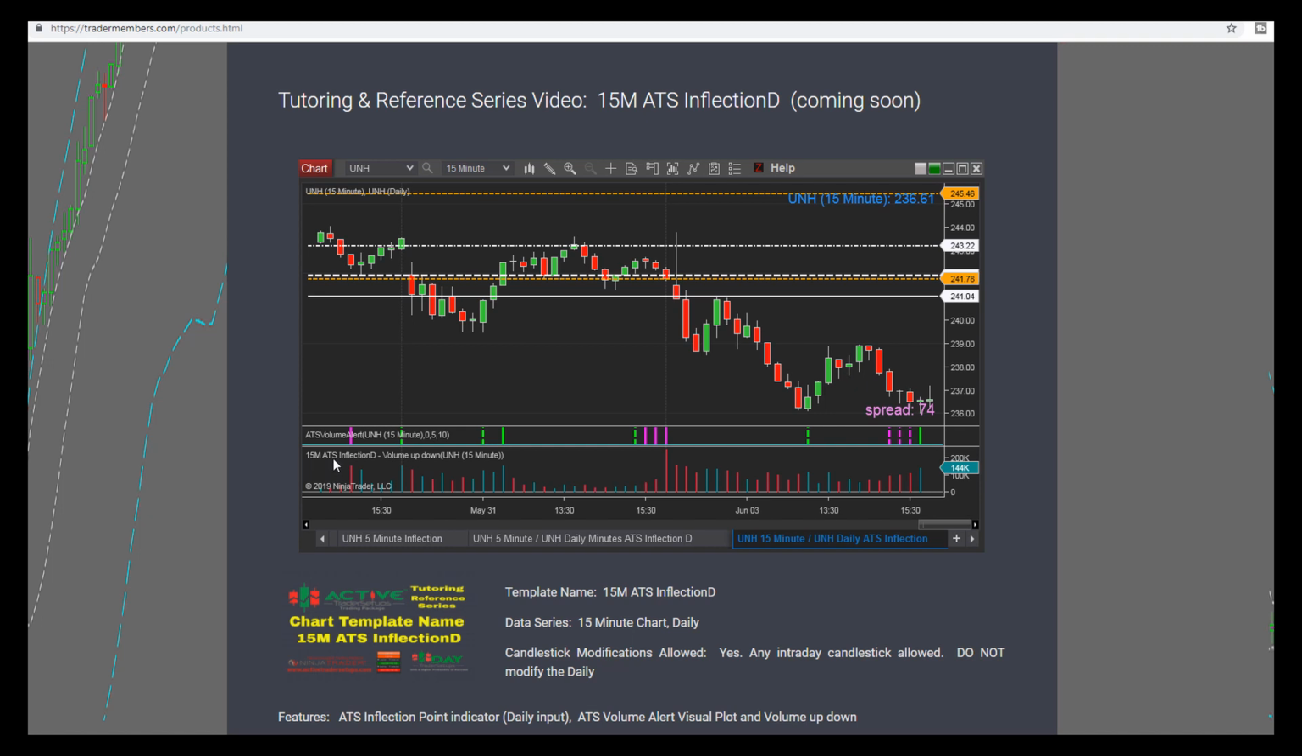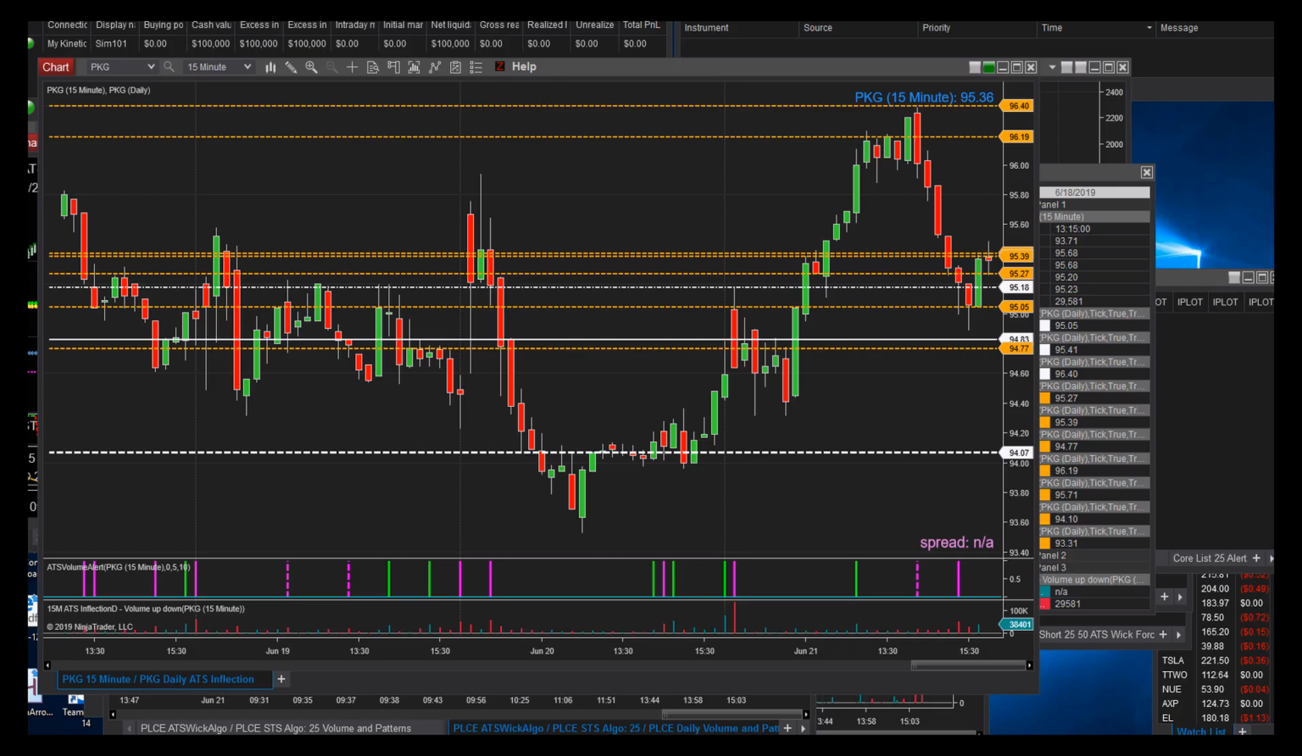Again, note the name 15M ATS Inflection D in the lower left hand corner matches your template name. Again, it's 15-minute standard candlesticks. The little lines in the chart represent the day breaks. And you can see on the last day of trading that PKG ran up actually right to this line, 96.40.